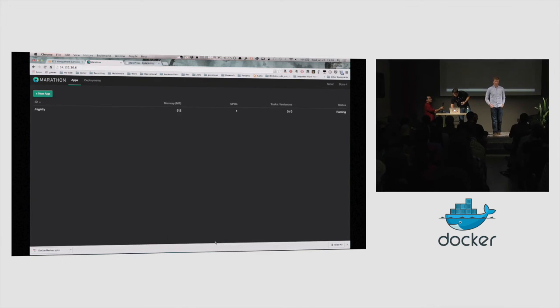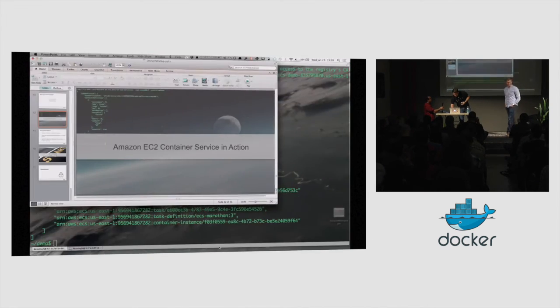Should you show any remote credentials? Yes. We'll do that right now. Back there. Yeah.